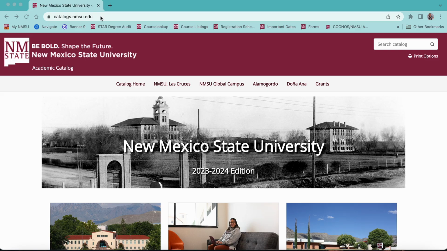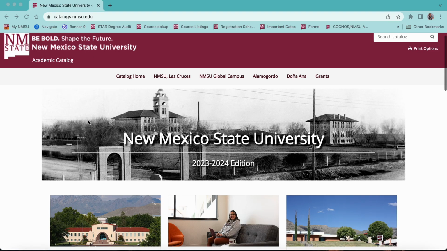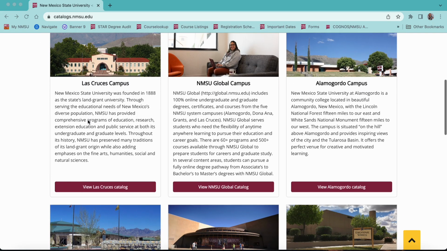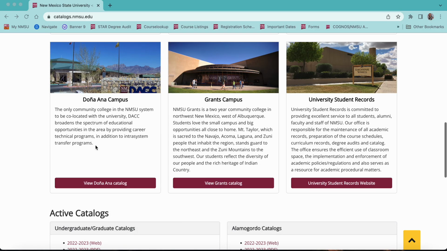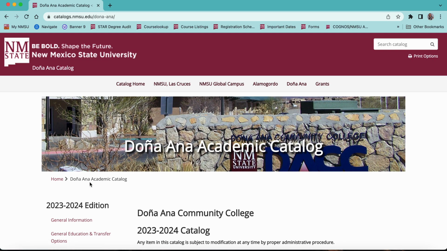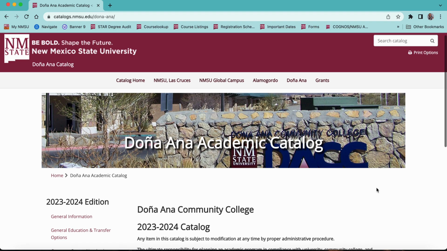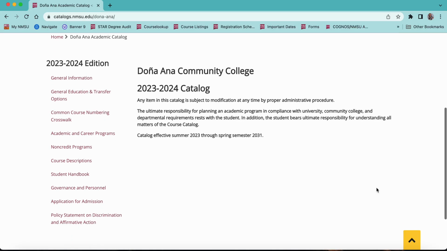When you're on the main college catalog page, you can scroll down and find the campus that you're interested in. This example will go to the Doña Ana campus. You just click on the red button and it will open up that corresponding college catalog. When you're on this page, you can see off to the left the year of the catalog and some additional tabs that you can click on.